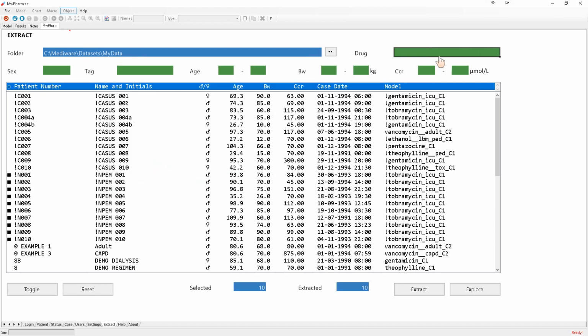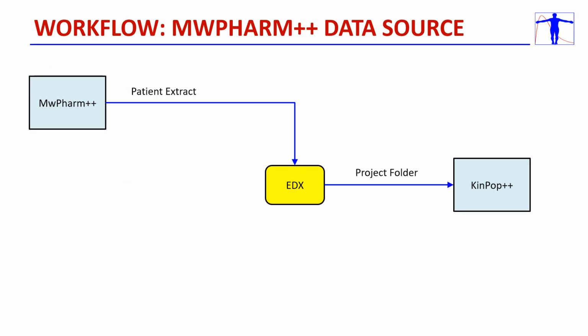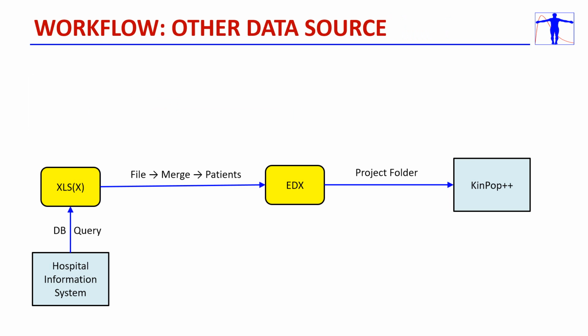So I'll close this, the MW Farm. So let's continue with the presentation. So I just now demonstrated the patient extract. So the alternative would be that you do get a query from the hospital information system database and get this Excel file. And what I just did is I made a copy of this Excel file I just exported, and I will use this Excel file as an example.